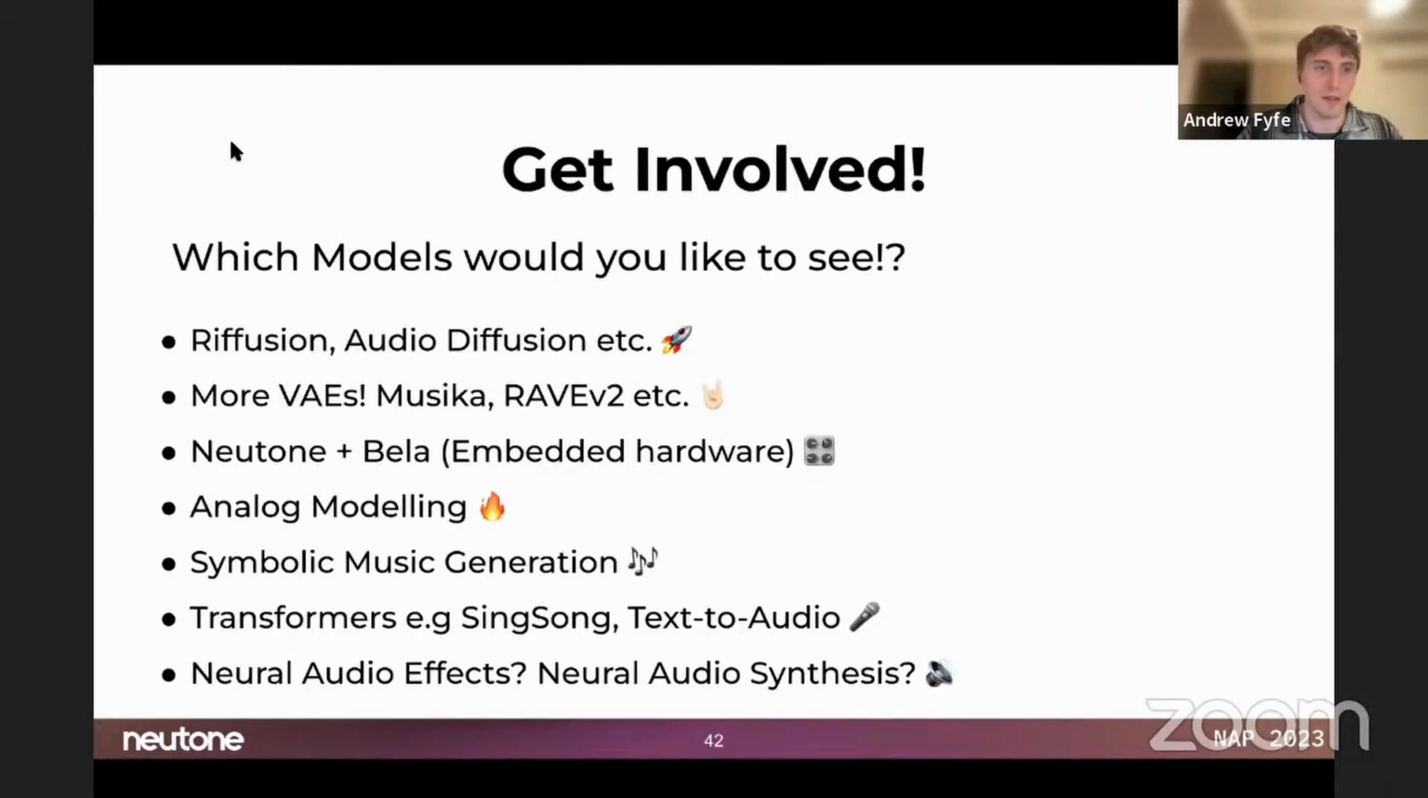Yeah, so just to conclude on our workshop today, we're really wanting to see more people get involved. We want to see more models be contributed and submitted to Neutone. There's a lot of great architectures and research coming out constantly. It's such a fast evolving space. So we want to ask also, what sort of models would you like to see?